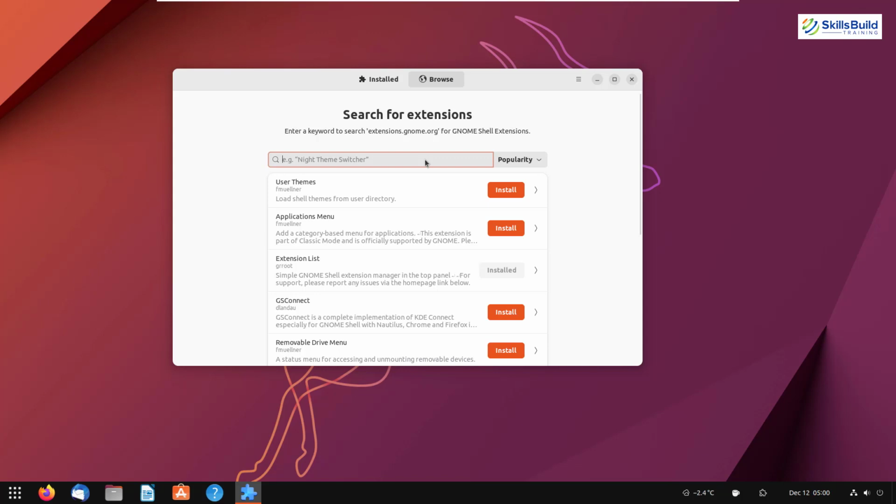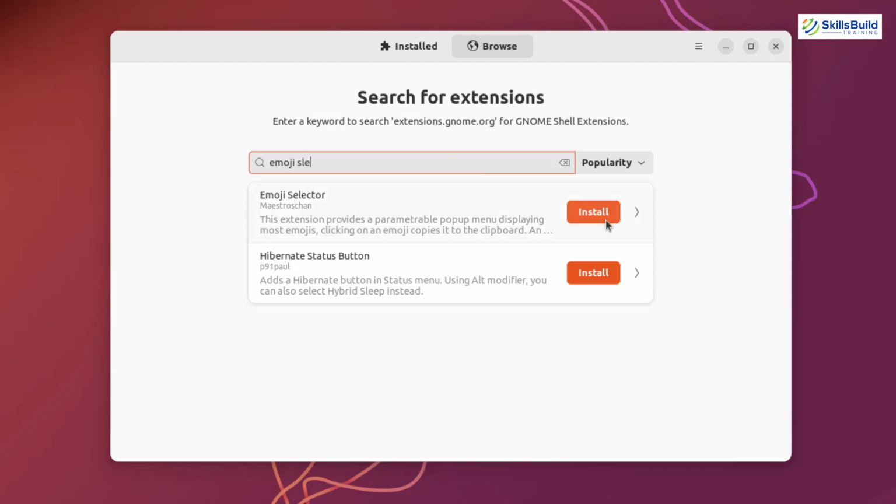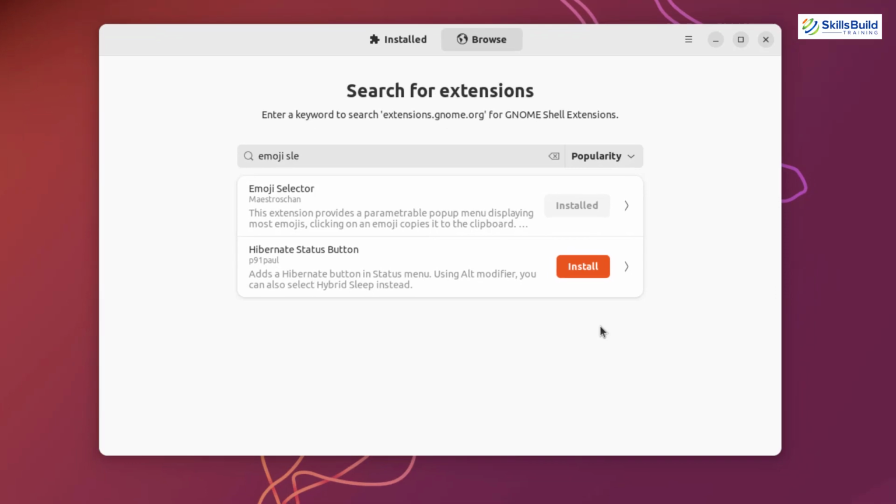This particular extension adds a little character to your bar or your panel, and if you click on that icon, it will open a picker for you. From there, you can browse different emojis by categories, or you can search for a particular emoji as well. Now let's just search for Emoji Selector. Here we have Emoji Selector. Just click on install and let's see how it looks.